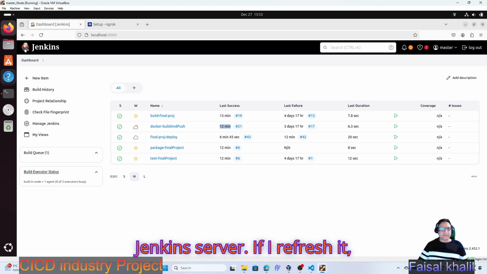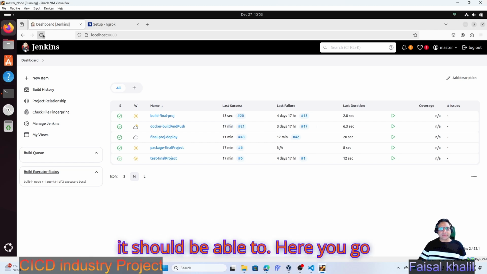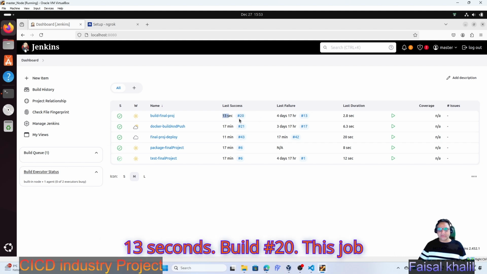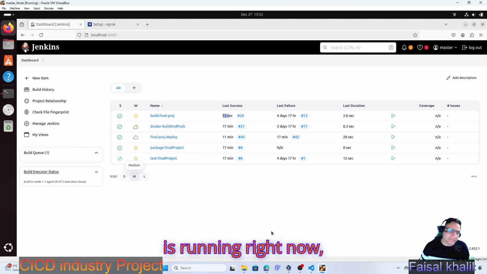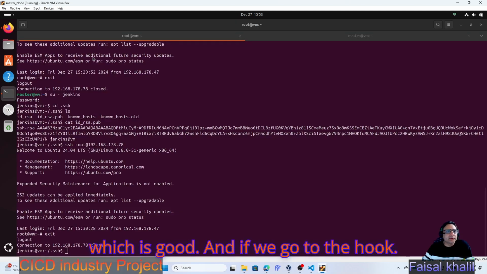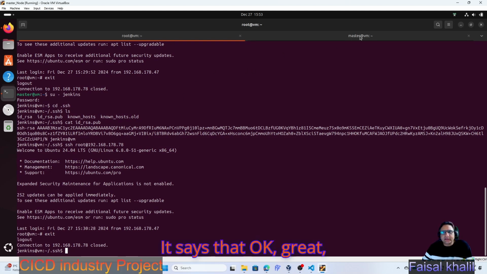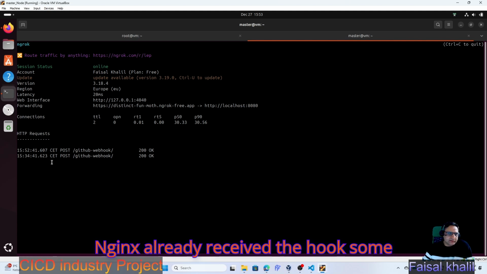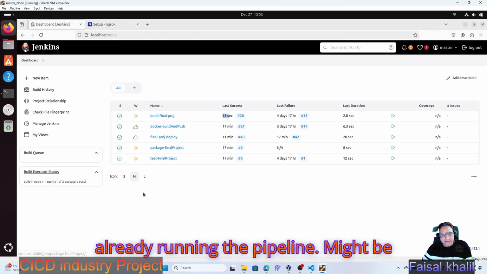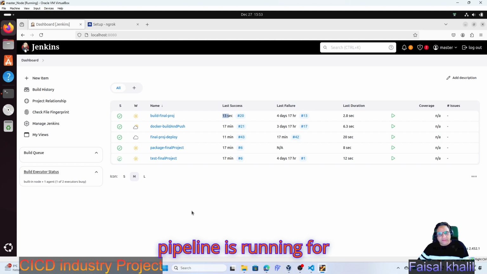This is our Jenkins server. If I refresh it, here you go. In 13 seconds, it's already done, everything done. This test is running already. This job is already finished in 13 seconds, build number 20. This job is running right now, which is good. And if we go to the hook, it says, okay, great, Nginx already received the hook some minutes ago, which is already a great thing. And it's already running the pipeline. Maybe the pipeline has been running for quite some time.